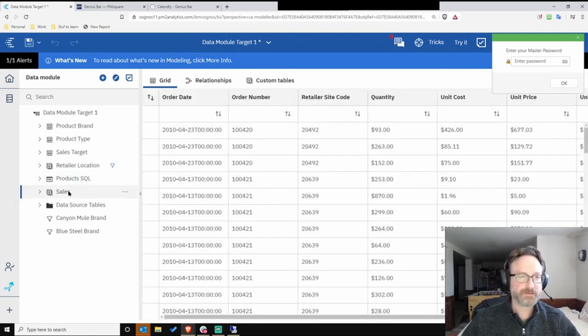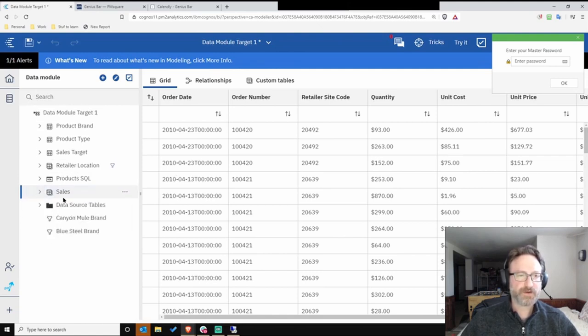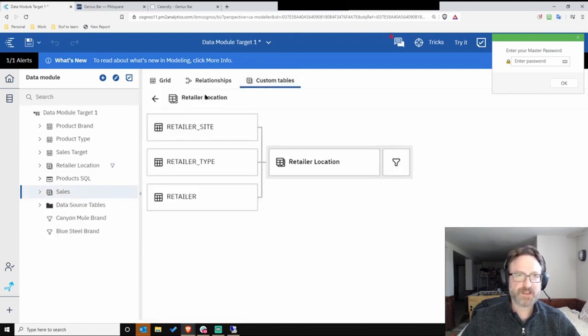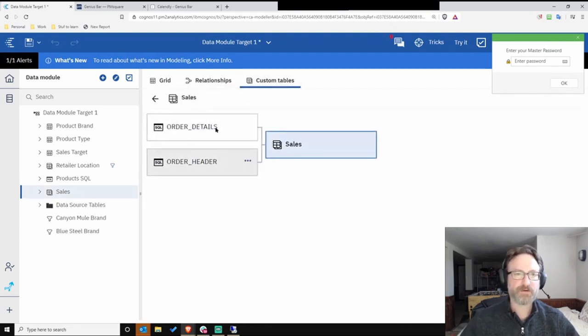Now, the final thing that we'll take a look at here is the sales table. The sales table is another one of those custom tables. So you can see here under my custom tables, sales. Sales is a combination of order header and order detail. And order header and order detail are SQL tables.